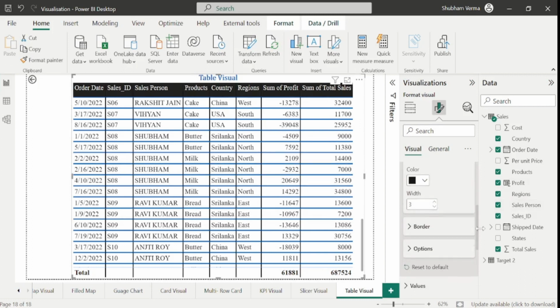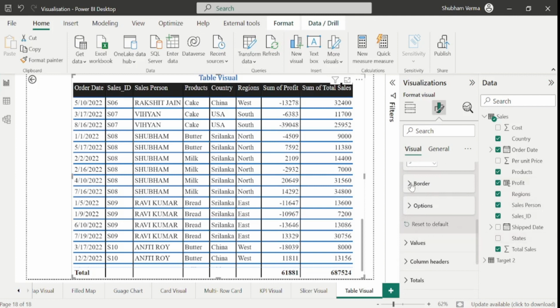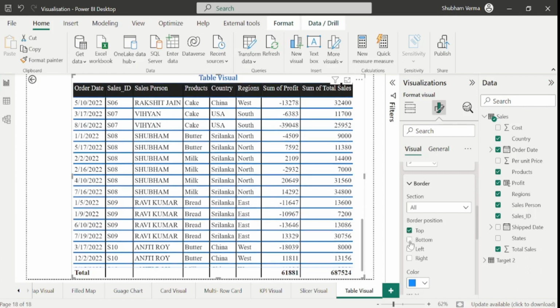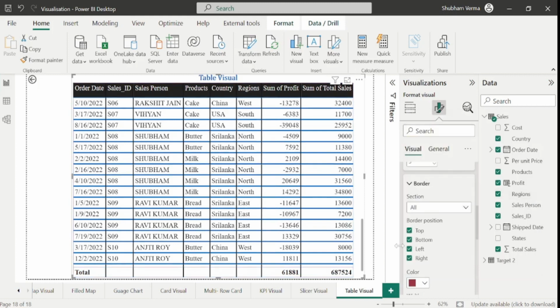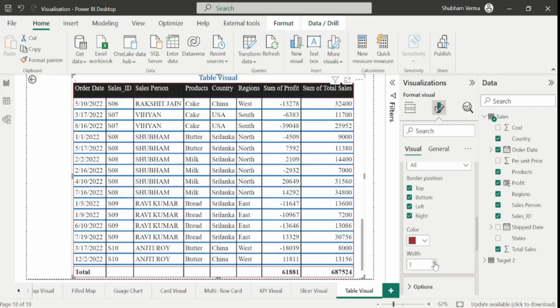And now let's talk about the next formatting feature, which is border. Simply expand this feature, and you can also add the border positions like top, bottom, left and right. And from here you can change the color, let's say red. So see, our border color has changed to red. And from here you can also increase or decrease the width.